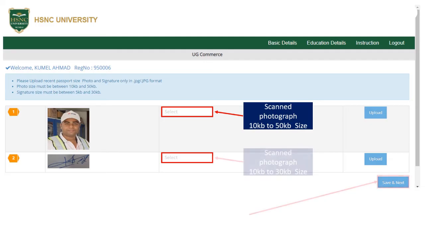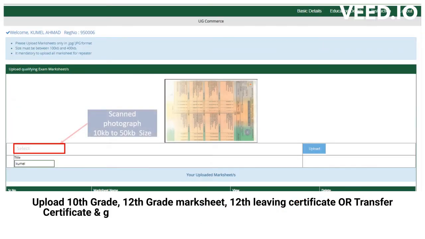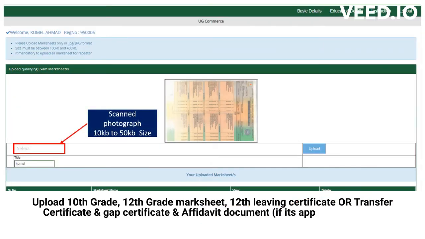Kindly ensure the photograph is not older than 6 months. You need to sign on a blank white paper and upload the scanned copy of the same sign. Marksheet scan should be a full-page scan without any background image. Unclear and illegible scan copies will not be processed. You need to upload 10th grade, 12th grade mark sheet, 12th leaving certificate or transfer certificate, and gap certificate if it's applicable can be uploaded under this tab.